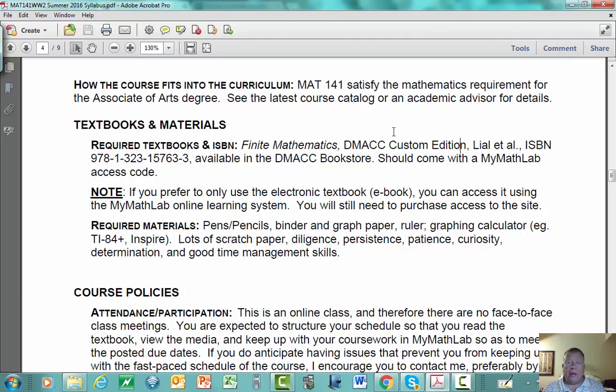So that means that the custom edition is a lot less expensive compared to the full hardback version. Also, the custom edition textbooks that you would buy at the DMAC campus come shrink wrapped with a MyMathLab access code. The access code comes with the textbook, so it's bought and paid for. Versus if you were to go out and try to save some money and purchase a secondhand textbook somewhere, chances are it's not going to come with a MyMathLab access code. And unfortunately, folks, these access codes are getting close to about $100 now.